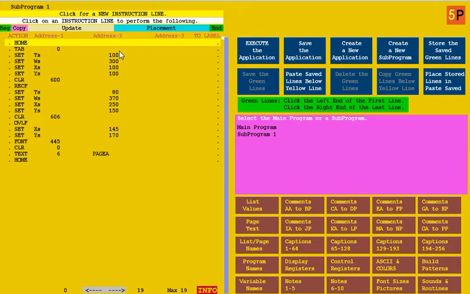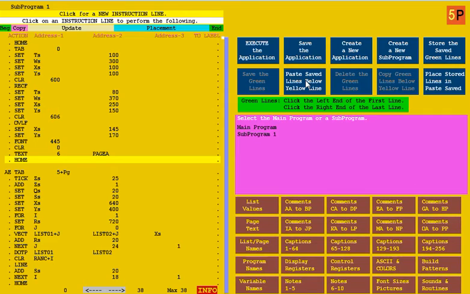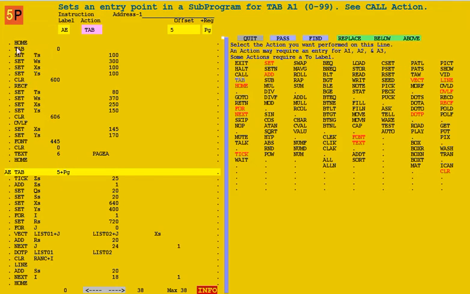Here's my subprogram 1. I'm going to highlight the last line. I'm going to come over here and I'm going to go get those lines stored on the hard drive. Place stored lines in paste saved. Now they moved over here. Now I'm going to paste them below the yellow line. There they are. Now there's one thing I don't like about it, is because it calls this tab 5, but it's going to be my tab 1. So I wish to update this line. So I click the line under update.